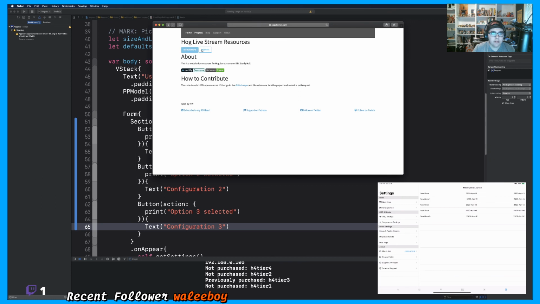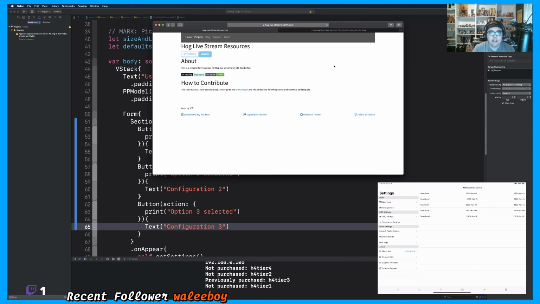Get to the GitHub repo or to the website, depending on what you need, that kind of thing.